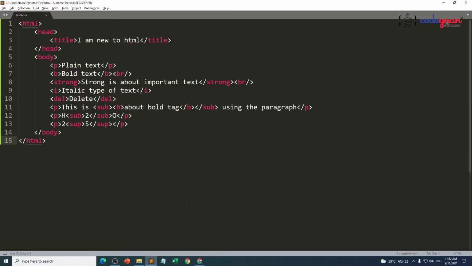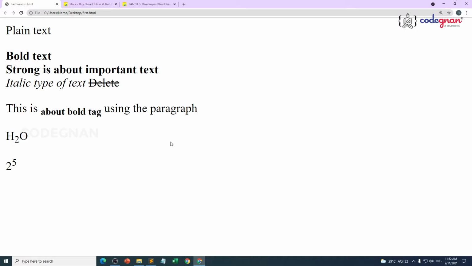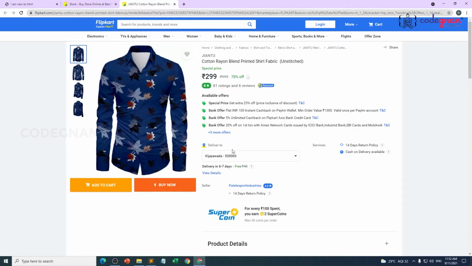Welcome back, guys. Now we have seen some text type elements, but there is something else we have seen in our Flipkart type of web pages. Did you see the text information present in here? This one's size is a little bit higher. This particular size is very big compared to this particular line.